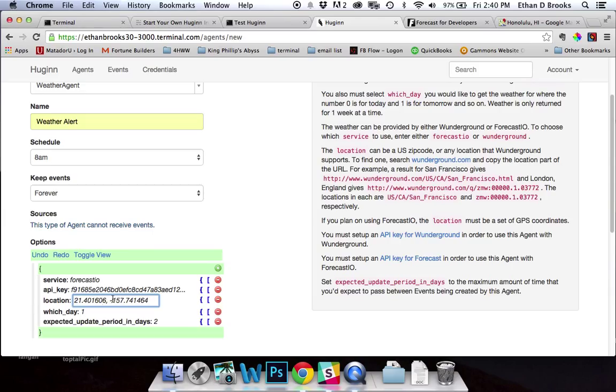Now there are actually two things you need to do to format these so that Huginn can use them properly, or perhaps so that forecast.io can use them properly. The first thing is these coordinates should be no longer than 4 decimal places. It just seems to have an issue with anything longer than that. Perhaps it's because it's just too specific.